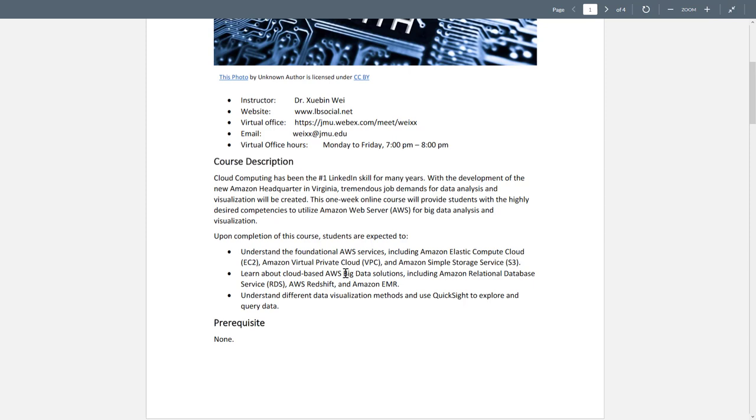This class will focus on big data solutions like relational database, data warehouse, which is Redshift, and also EMR, which is how to handle huge amounts of data. We will also introduce BI tools, business intelligence tools like QuickSight. And we also will talk about SQL, which is a structured query language for the relational database. Those are two ways to visualize and also to explore the data.